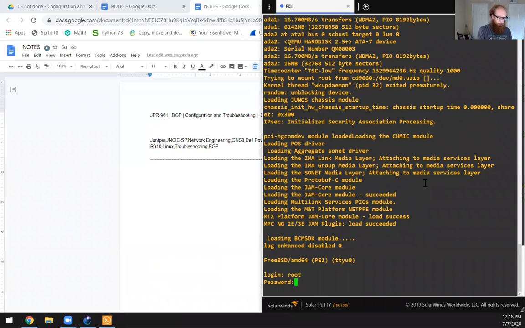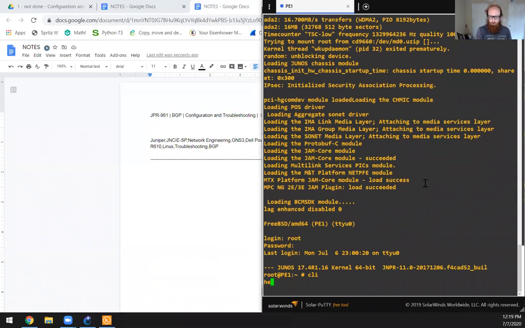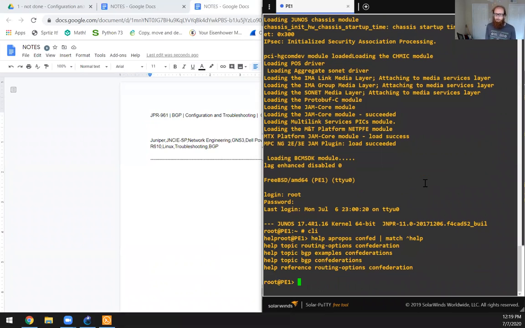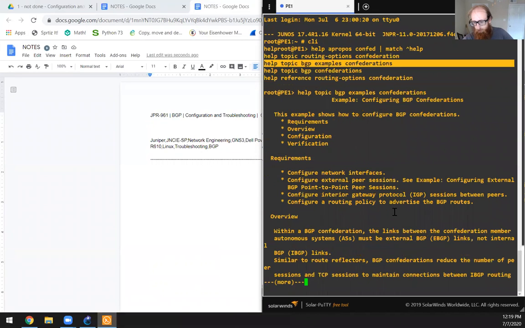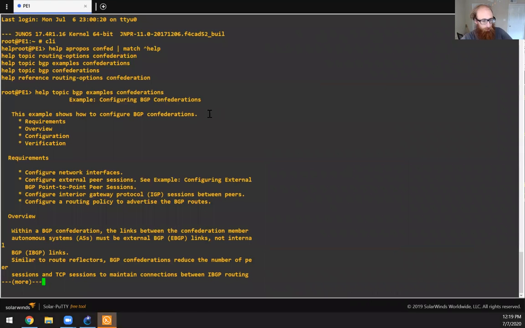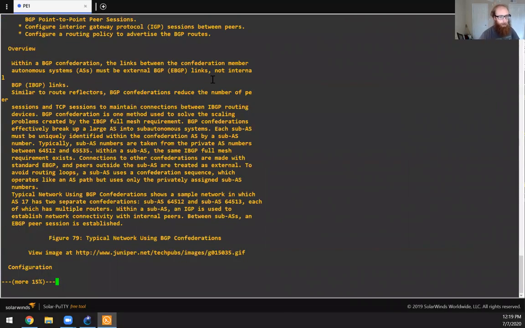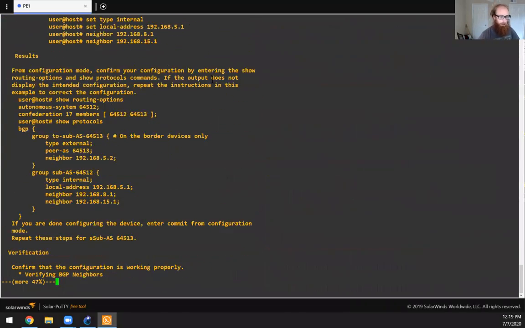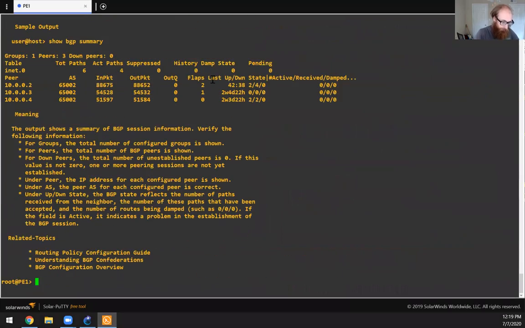Okay, so we'll start off with the classic strategy, help apropos confed, pipe match help. There we go. So now we've got help topic BGP examples confederations. And we've got a whole lab. Perfect. So let's try to figure out.